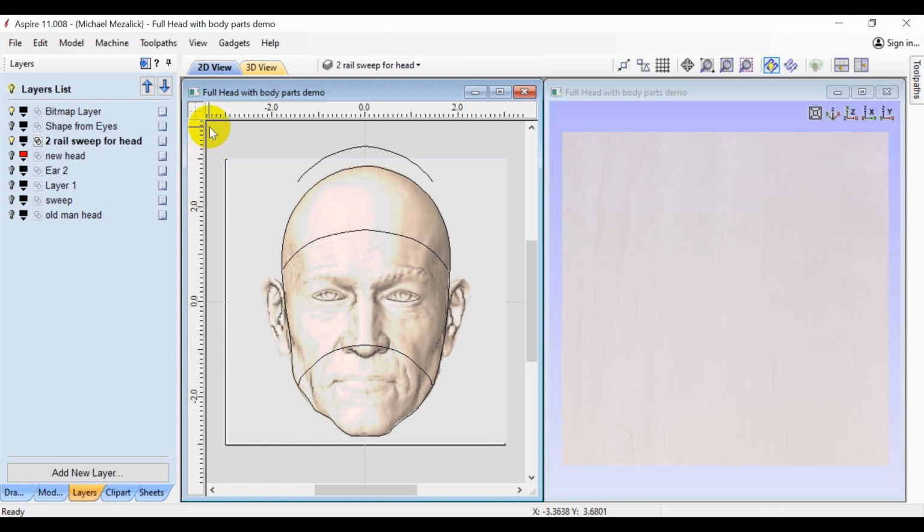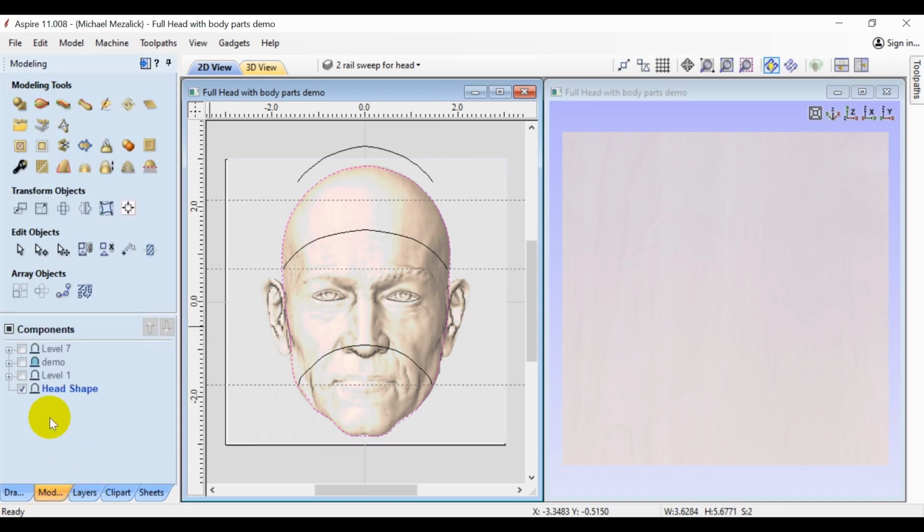I drew a vector around the shape of the head, cut it in half, obviously for our two-rail sweep, and one of the key parts that I've talked about on a regular basis is to make sure you use the least amount of nodes possible. It will definitely affect how your two-rail sweep comes out.